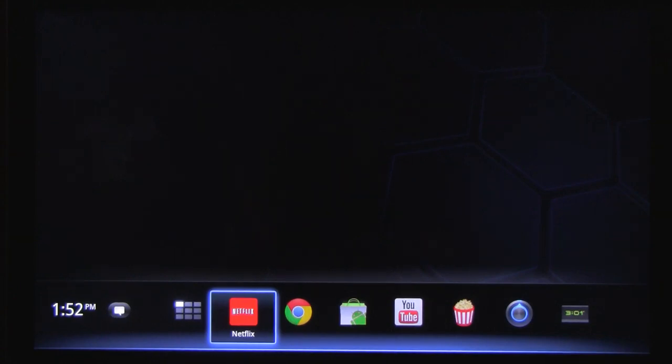Hey YouTube, it's ICU, and today I'm going to do a quick 3.1 Honeycomb overview for the Sony Internet TV. It's the brand new update that just came out, and the first thing you'll notice is that the entire menu system is redesigned, as well as the home screen. So this is the new home screen.